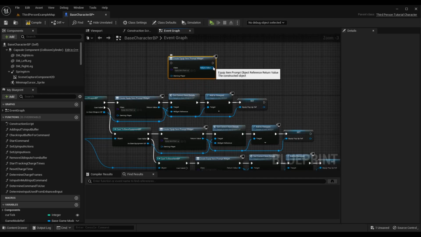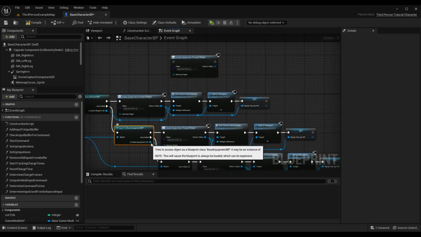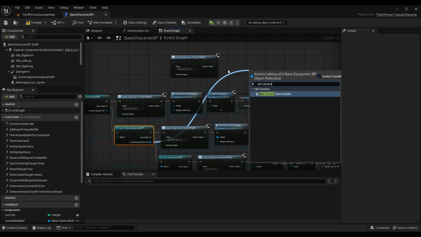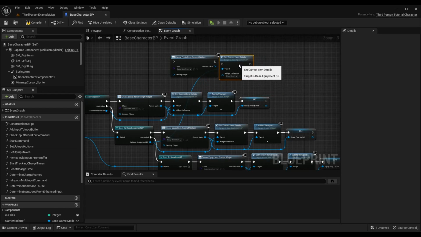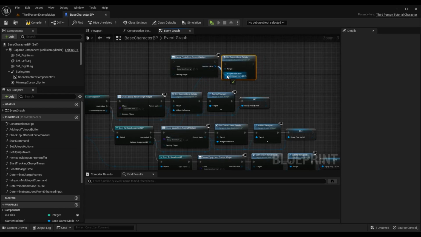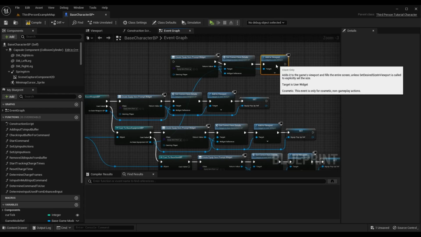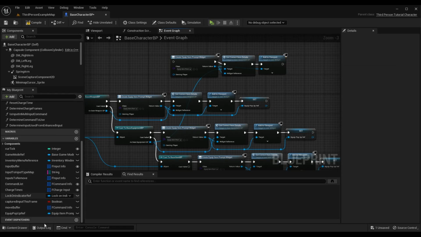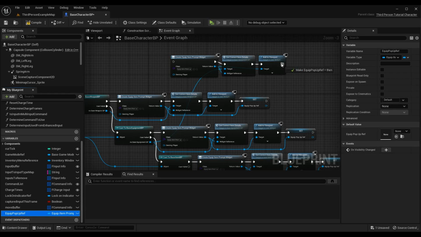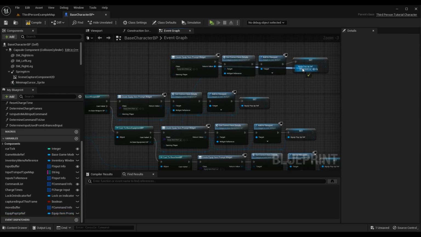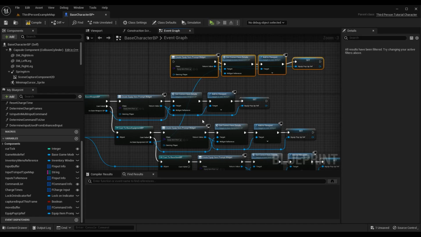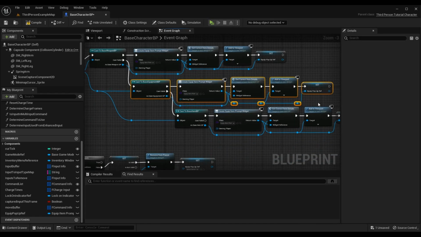Then we're going to drag off of our base equipment BP and search for set correct item details. And we're going to pass in the return value of the create widget to the widget reference. Then we're going to drag off of the widget again to add it to the viewport. And lastly, we are going to set our equip pop-up ref variable that we made in the previous episode equal to that widget as well. And when you do all that, you get what you see here.